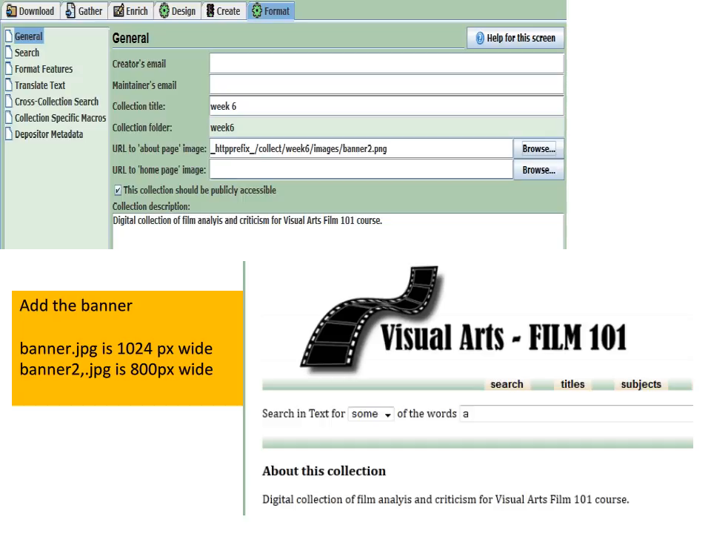Okay, let's format the home page. First, we want to add a banner. So you go up to Format, General, and browse to find the banner we want for the About page. I've created 2 banners, one wider than the other. I think I ended up using the shorter one, 800 pixels wide by about 100 high. It was about the right size for a greenstone one.